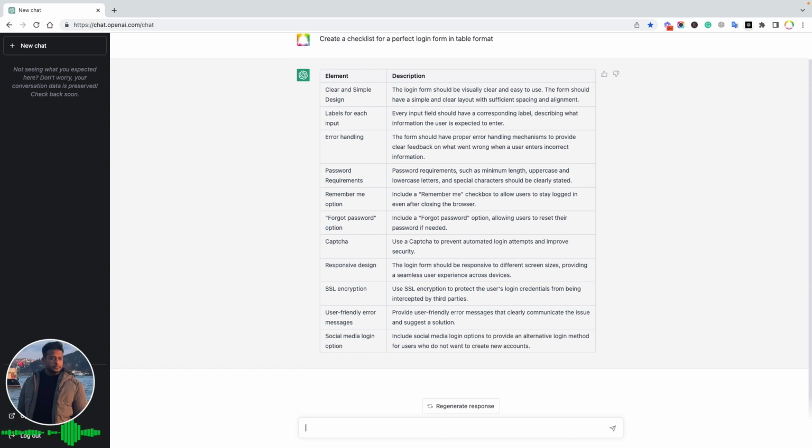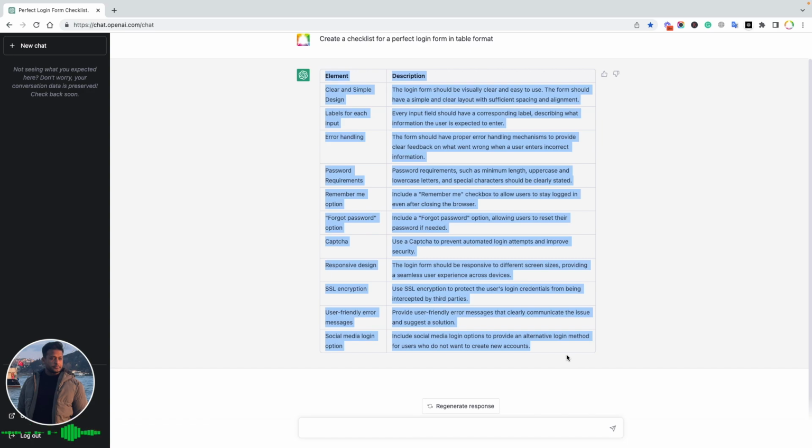Okay, clear, simple design, label, error handling, password requirement, remember me option, forget password. Do you need captcha because bots can sign up or try to log in? Responsive design, SSL encryption needed, user-friendly error message, social media options needed. These days, people are going to log in through Gmail or Facebook account. So if you know all these elements, you are an experienced UI UX designer or front-end developer.